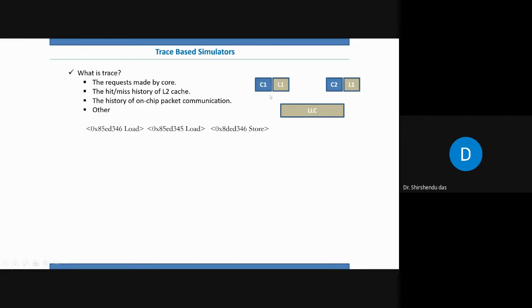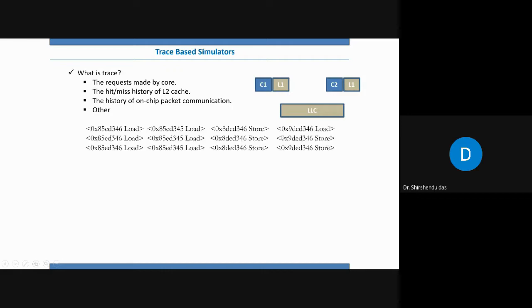So if we are running it in a full system simulator, we can record these traces: core 1 first requested a load of this address, then core 1 requested a load for this address, then it requested a store for this address. All this you can record in a file, and that is called your trace file. A trace file can be generated by running all the benchmarks. For example, suppose you are using the SPEC benchmark. The SPEC benchmark has many applications, as I have shown here in our paper, where there were many applications like W1, W2, W3.